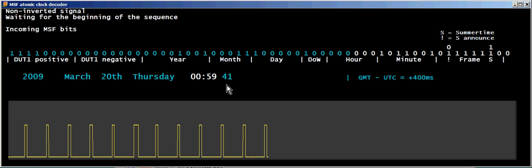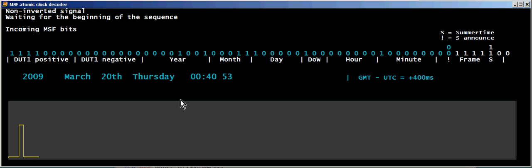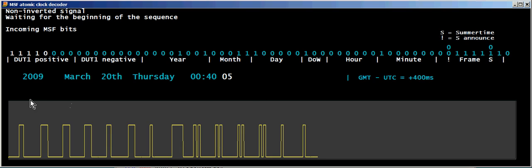Now here I would expect the change over to zero to come after 60 rather than 59 seconds, because an extra second has been inserted somewhere in here. There is the 60, and we now start from the beginning again, and the date should set itself correct at the end of this run.